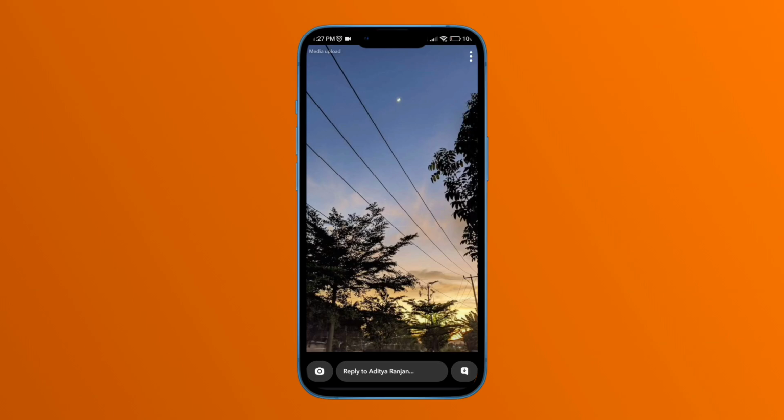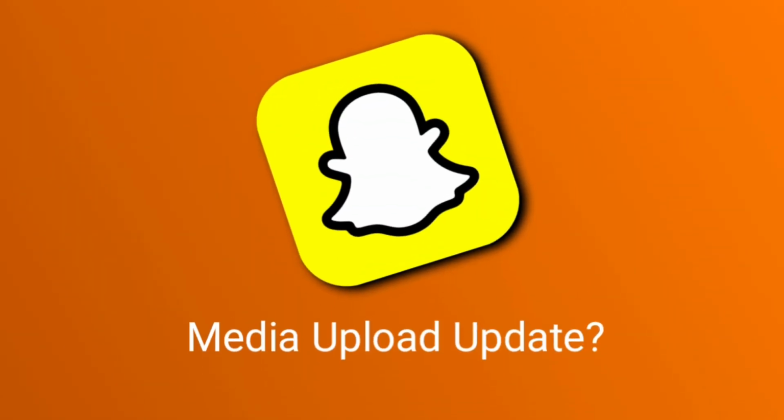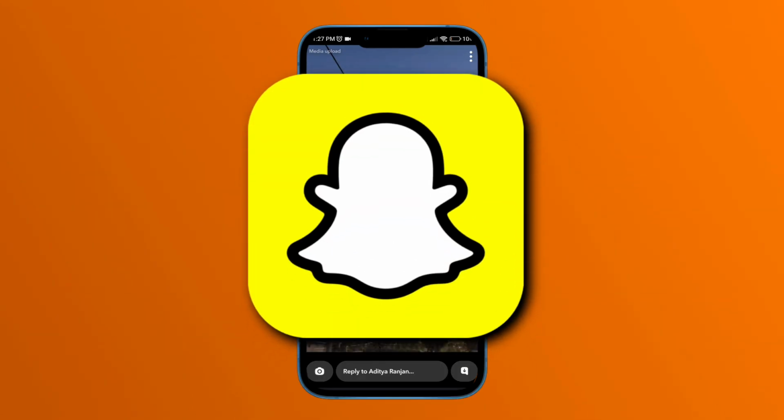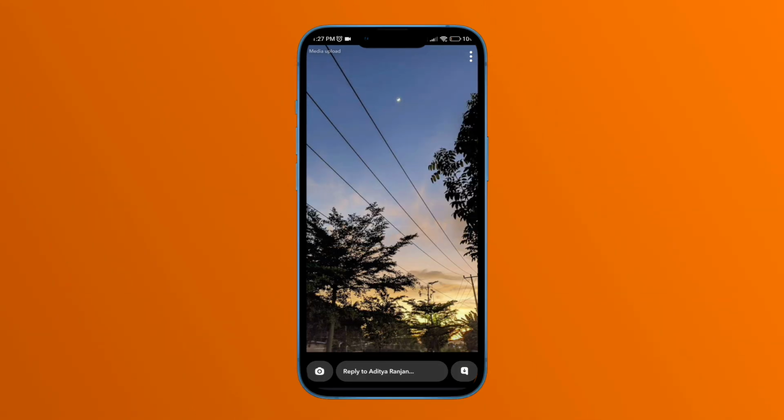So in this video we will learn how to fix the Snapchat media upload problem. Since the new update came out last week, all snaps sent from the gallery now show "media upload" when the recipient opens the snap. Let's find out how to remove or fix this.